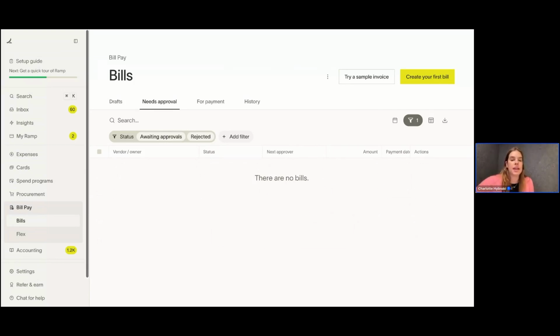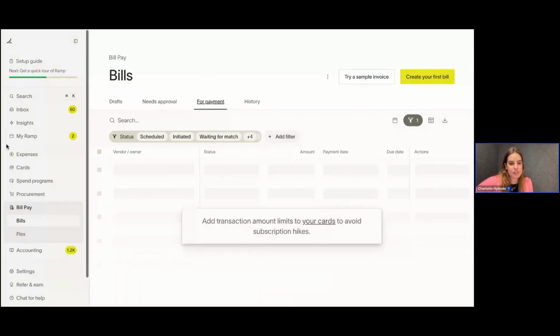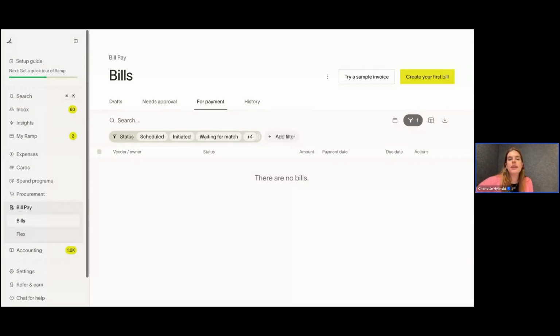They will not be sent to the next step, which is payment, until they have been approved by all of the designated parties in the workflow. Let's say they get approved, then it goes to this next section, the payment section. And this is where bills will live that have been scheduled, received all of their approvals, and are now just waiting to be paid at a future date.